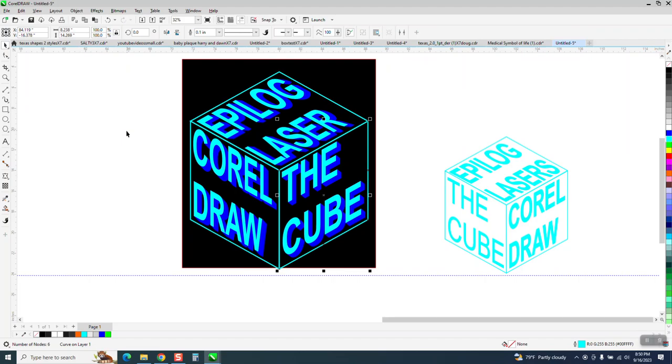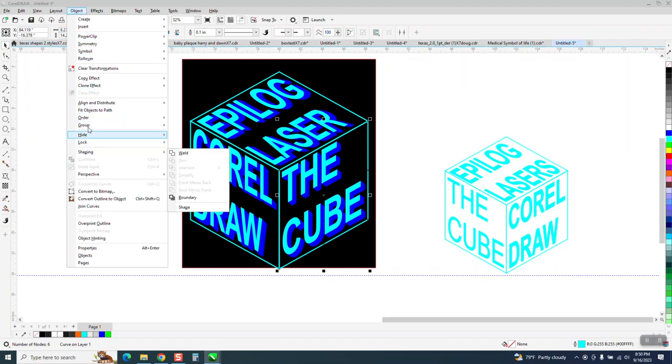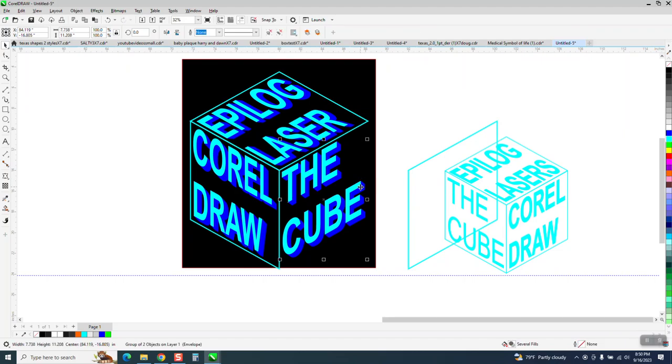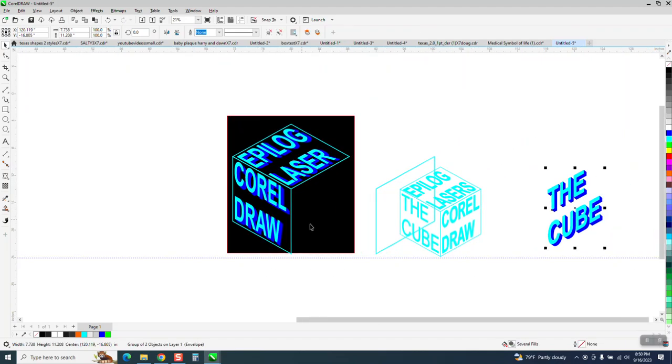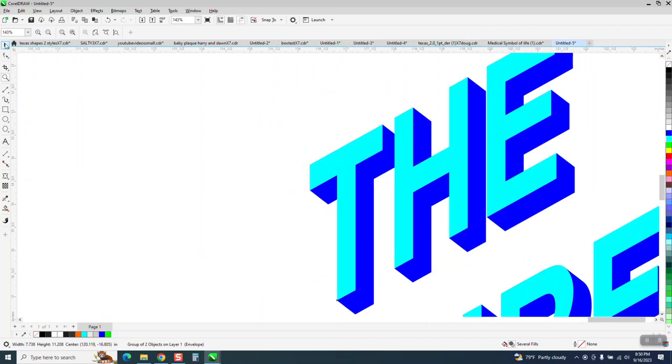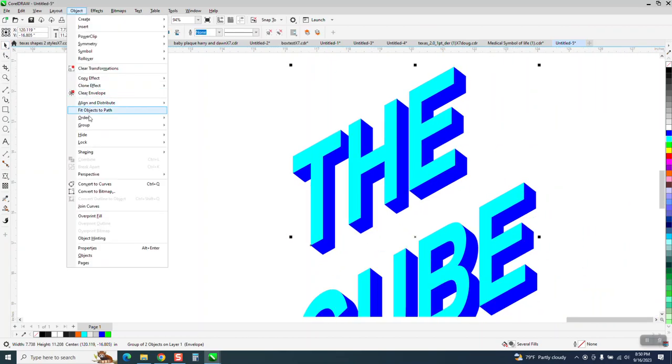I'm going to try to ungroup this. I'm going to go to Object, Group, and, well, evidently I don't have it. Yeah, I was getting the box. So let me move that all the way over there. Let's see what it's going to look like when I ungroup this and change the shadow.